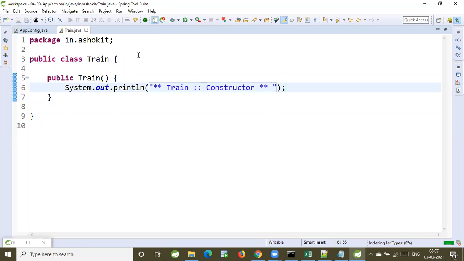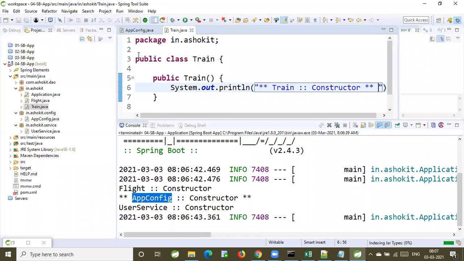Okay. Now, this class is available in the base package. Will the base package participate in the component scanning, or not? It will participate. First of all, component scanning will start from which package? The base package only. So, the base package will participate in the component scanning.